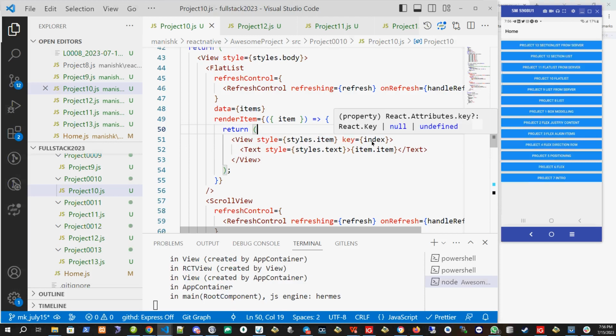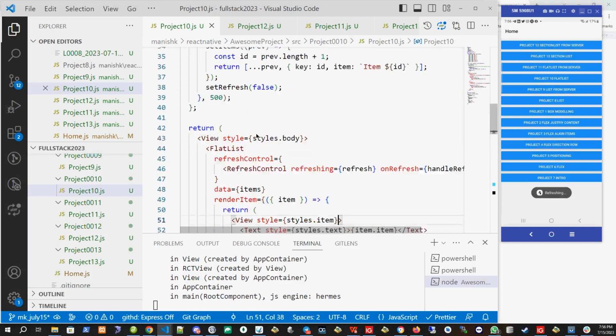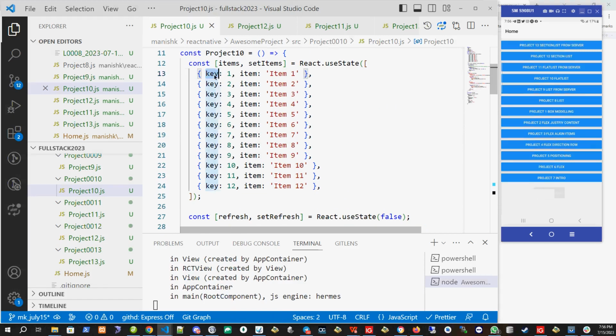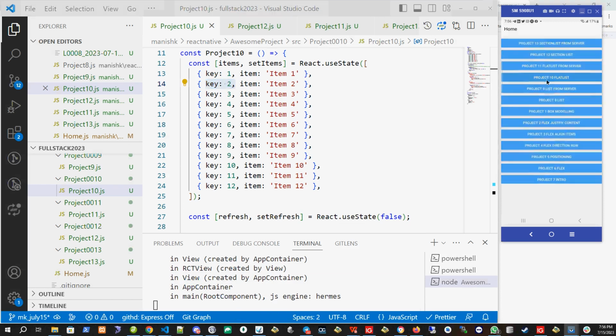Okay, so now we don't have to pass the key like this. It will take it automatically, the key is like this one. Okay, but now what is the problem? Let me show you.